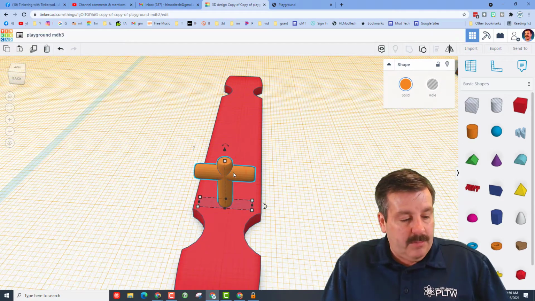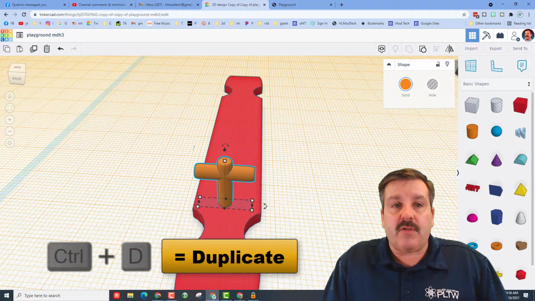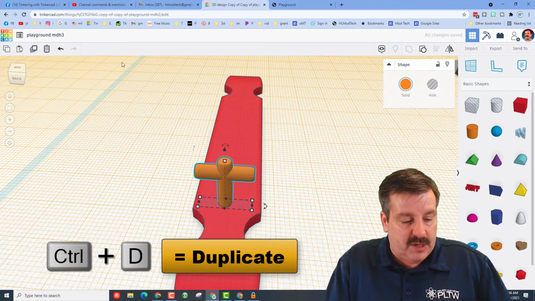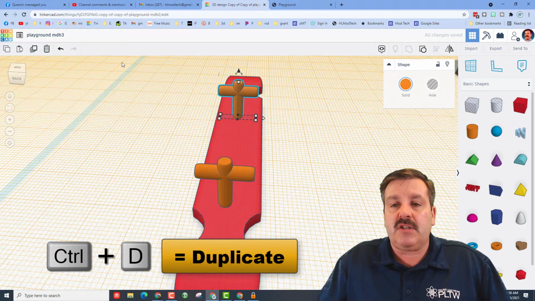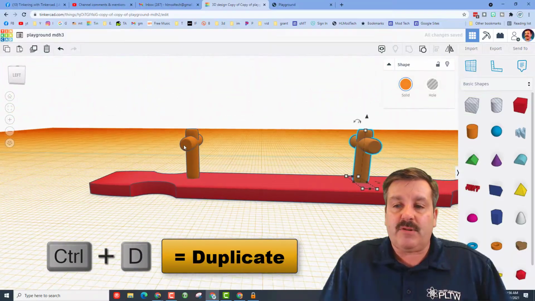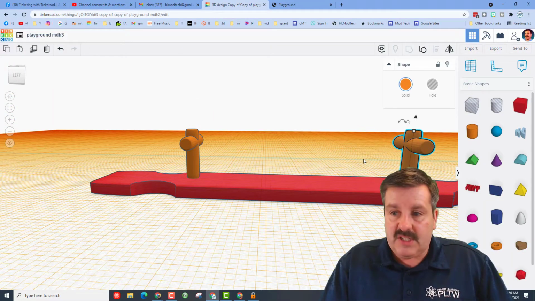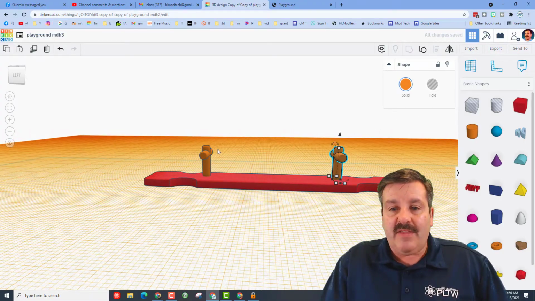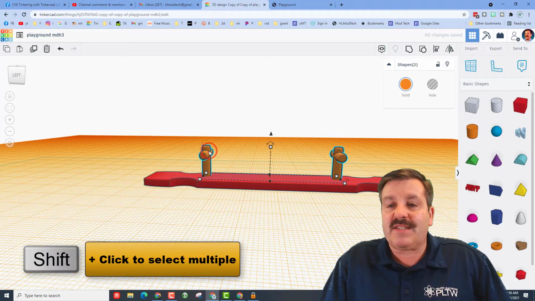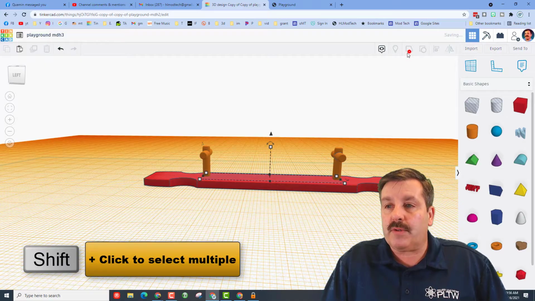We need another one. Let's move it to the other end. So first we're going to hit duplicate, which is control D, and then we can shift nudge to the other end. Now to align these perfectly, I'm going to do one more shift nudge to this side, and then I'm going to shift select to group those.